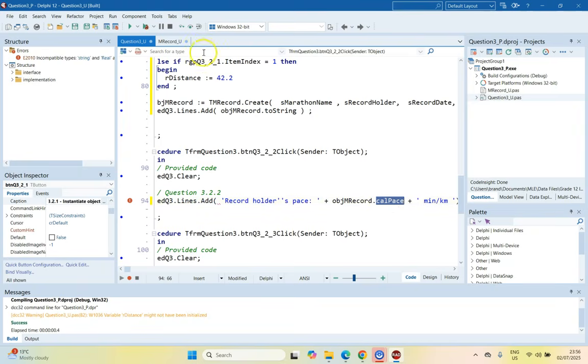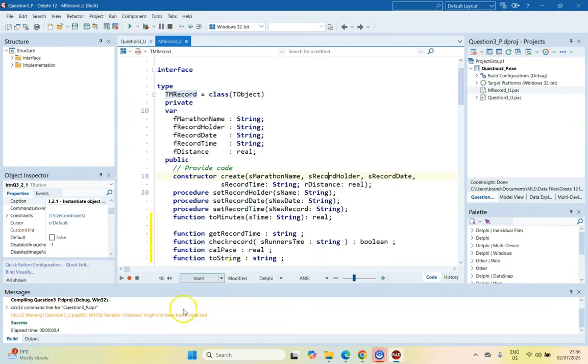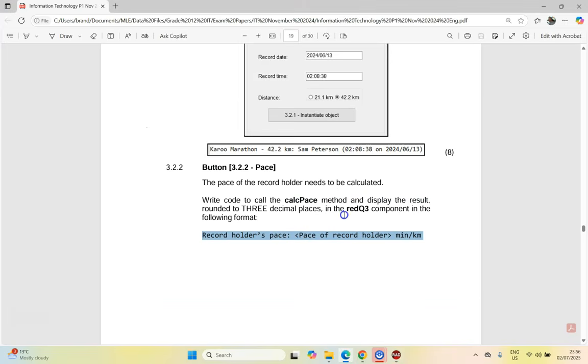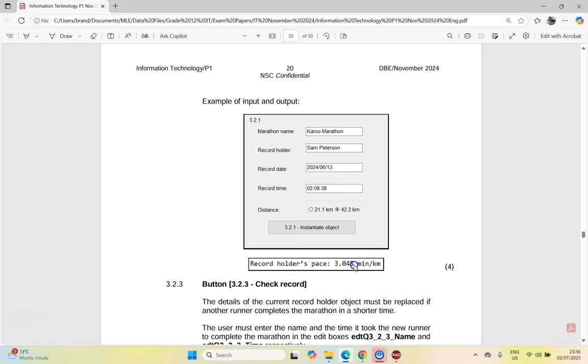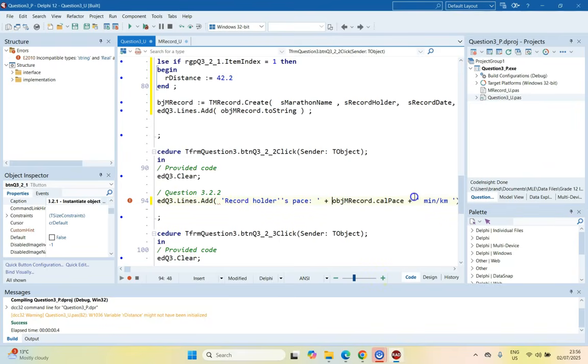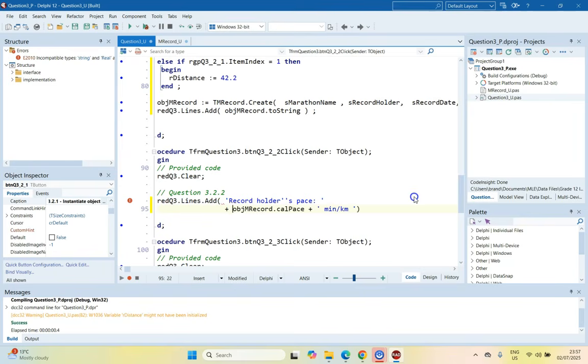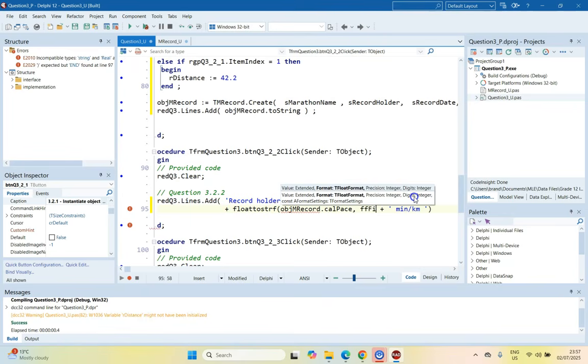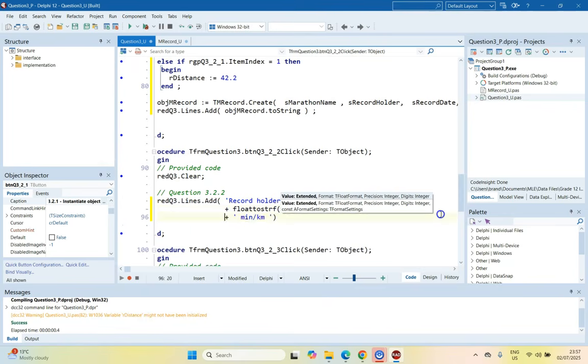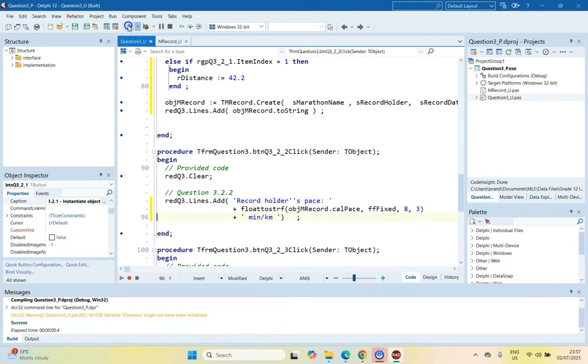But this is also going to return, if you remember correctly, calc pace returns a real. So we want to display it. Do they say anything about how it must be displayed? They don't say anything, but you can see there that they display to 3 decimal places. So using that as my guide, I'm going to put this on a new line just so we can see it, as a FloatToStrF. Whatever this value is going to be, we're going to say ffFixed, comma 8, comma 3, display to 3 decimal places, and then add the end bit at the end of it. I think that'll work. So let's run it and see.